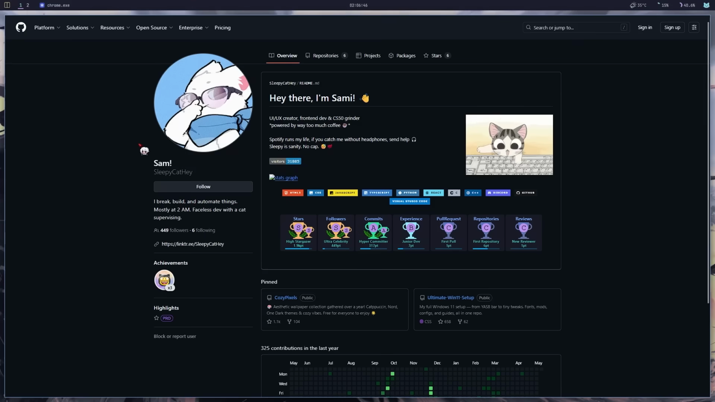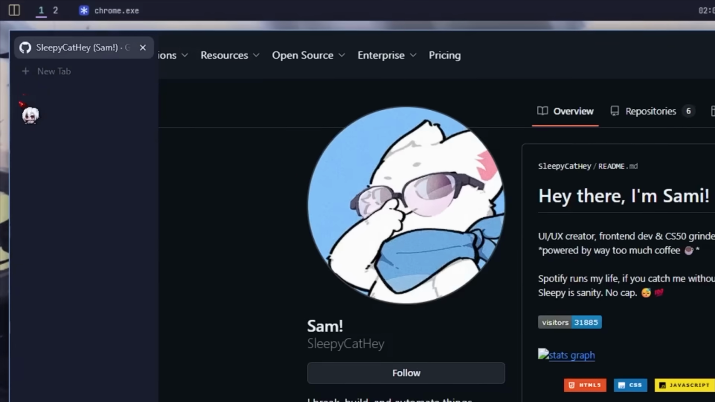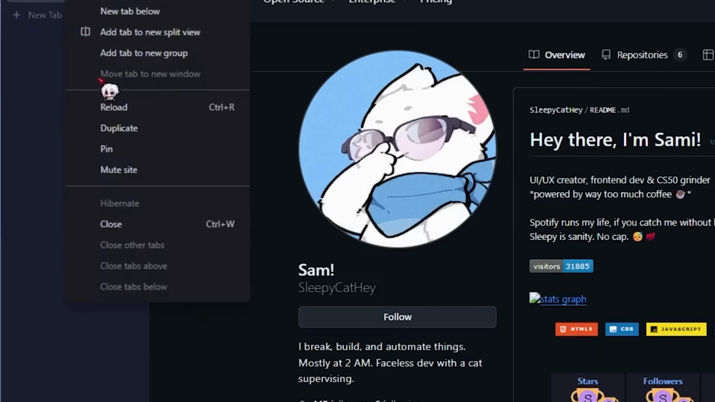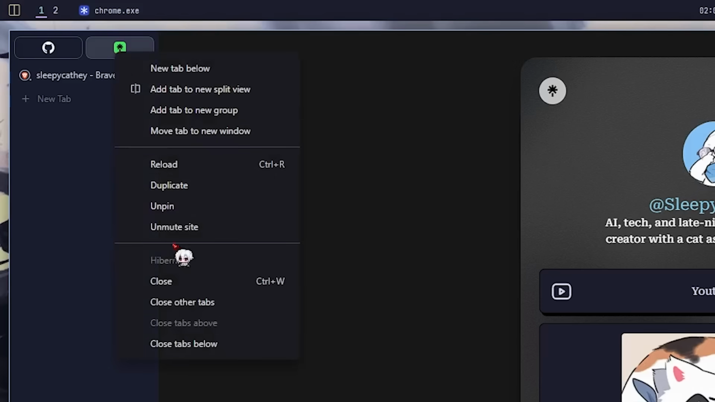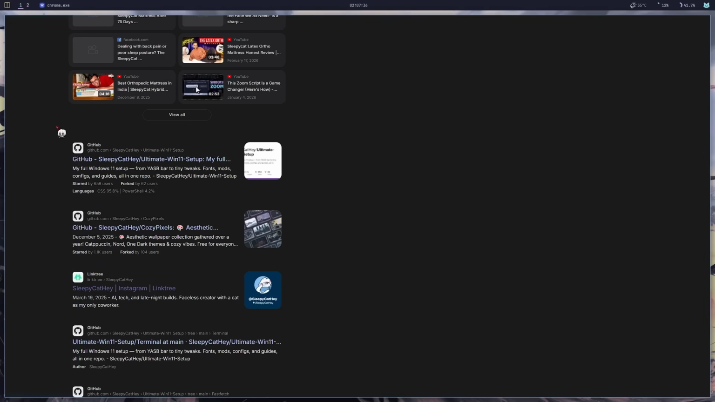And to pin tabs, just like Zen browser, go to the tab you want to pin, right-click it, then click Pin, and boom, it's pinned. You can also close tabs by right-clicking and pressing Close, or just use the keyboard shortcut here. And yeah, it closes just like that.